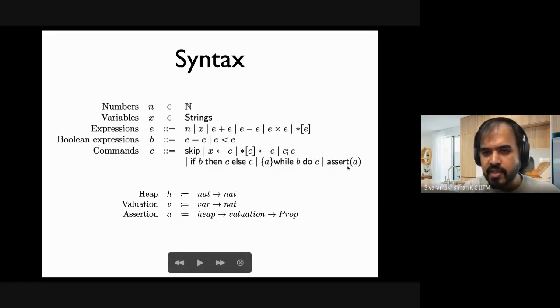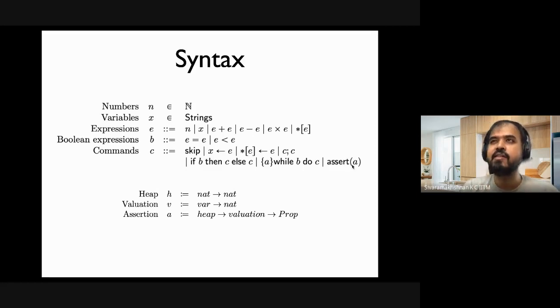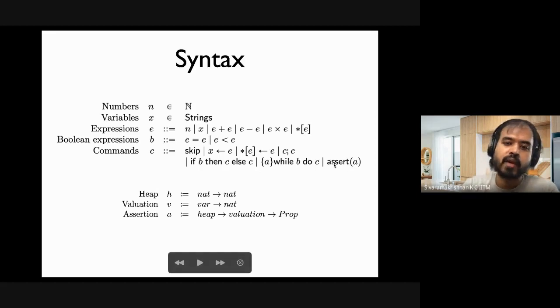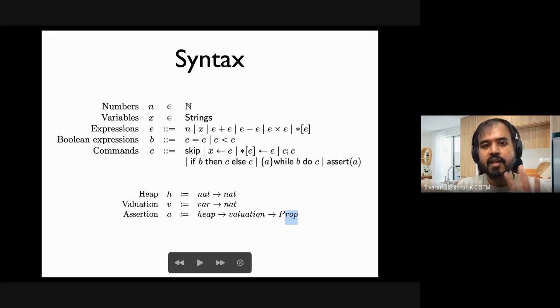And then we also have this assert command. This assert command is very similar to what you would do in, say, C or Java, right? Or even OCaml. OCaml also has asserts. So you can assert something where A is an assertion, where an assertion is just a function that is applied on the current heap and valuation, and it's just an arbitrary proposition. It can be false, true, or some interesting logical combination of properties on the heap and valuation. Right? That's the syntax.